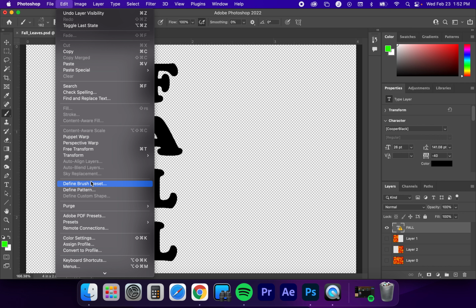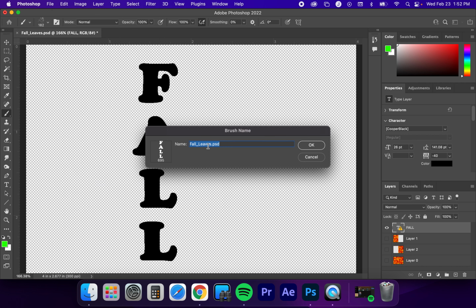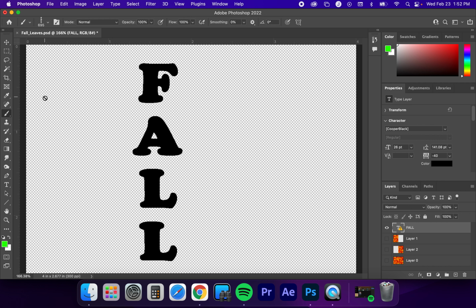We want to use this text box as kind of like a stamp. So we're going to define brush preset here, and then you will get a preview of what your brush will look like, which is predictably these letters arranged as they are on my scene here. And then we get to give it a name. So you can name it whatever you want. Custom brush, fall, I'm going to call mine. We'll select OK. So we'll talk about how we're going to be using that brush later, but that's going to be step 1, is getting that brush made.